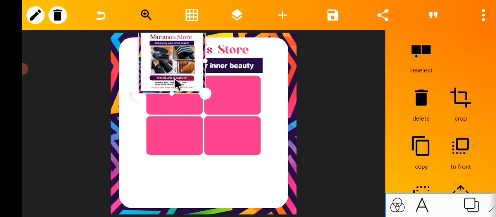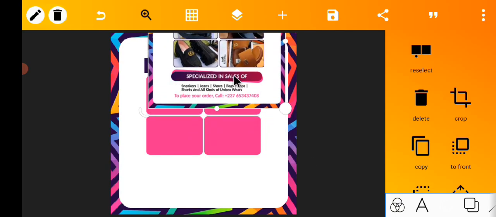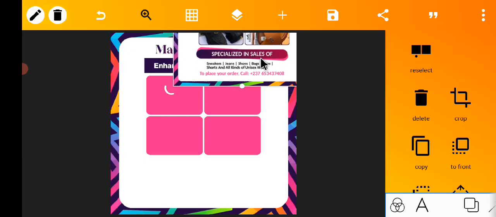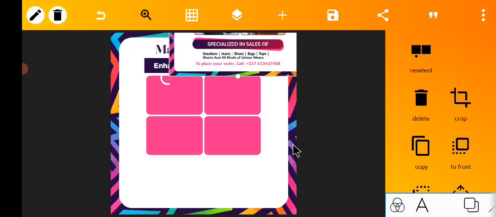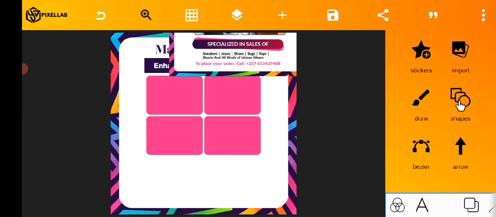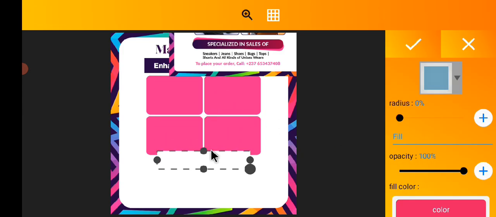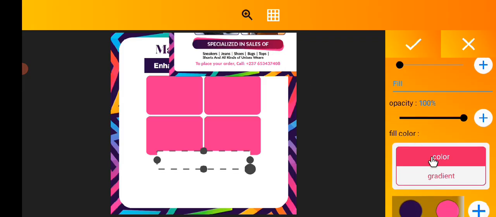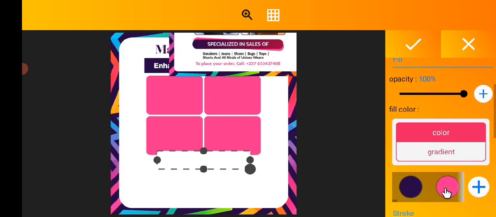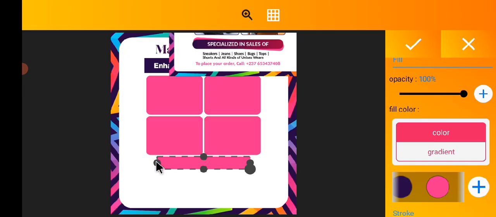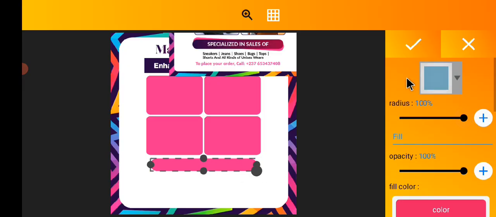Now I'll create this other shape that is containing "specialized in sales of". So I'll go back here and just draw a shape. Let me use a gradient color. This one behind is a solid color of pink, and here is a color whose code I've already shared with you. So this is a solid color. Then I will make sure I have something like this. Good. Now I will increase the radius to 100.